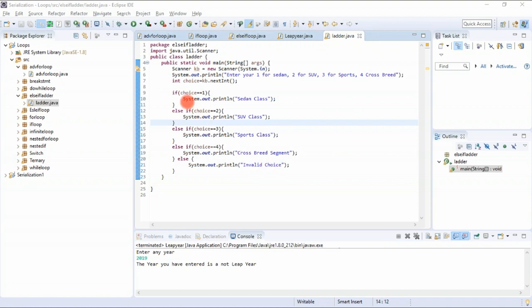As you can see, the first if ladder will compare the choice. If the choice is equal to 1, then it will print the message sedan class. And the next else if ladder will compare if the choice is equal to 2. If it is equal to 2, then SUV class will be printed. And in the next else if ladder, if the choice is equal to 3, then the sports class message will be printed.